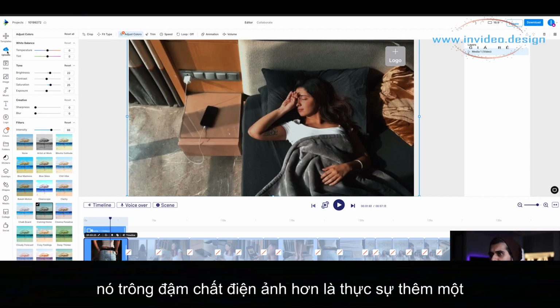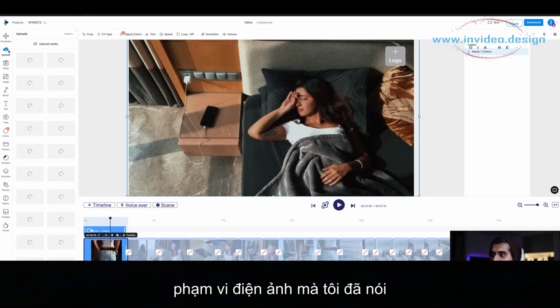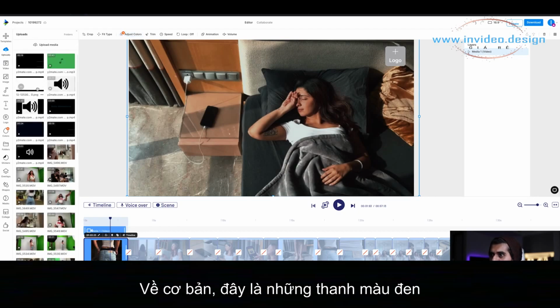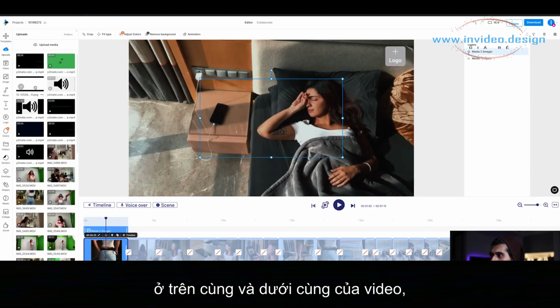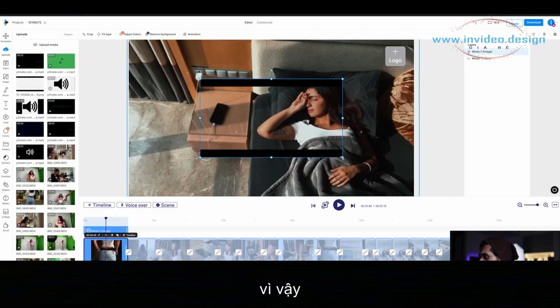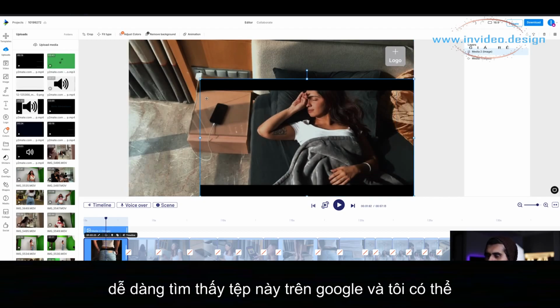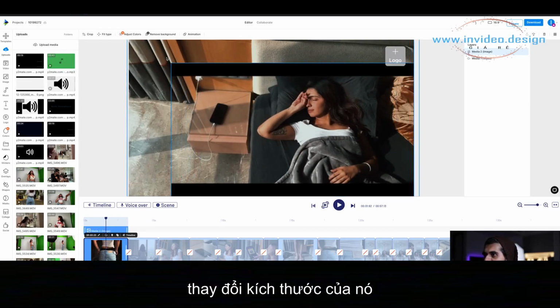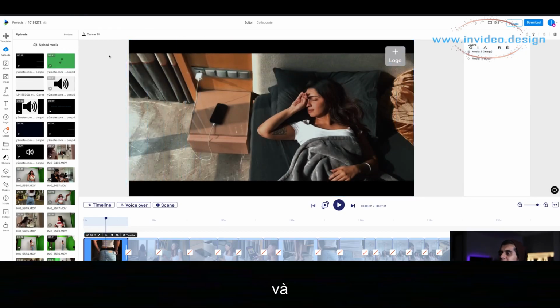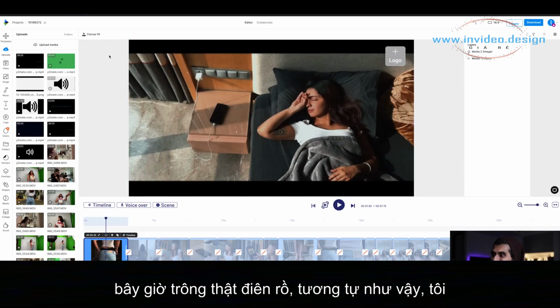Another thing to make it look more cinematic is actually add a cinema scope. I've spoken about this before. These are basically the black bars on top and bottom of the video. So I can just download a PNG file. You can easily find this on Google, and I can resize it, and wow, that looks insane.